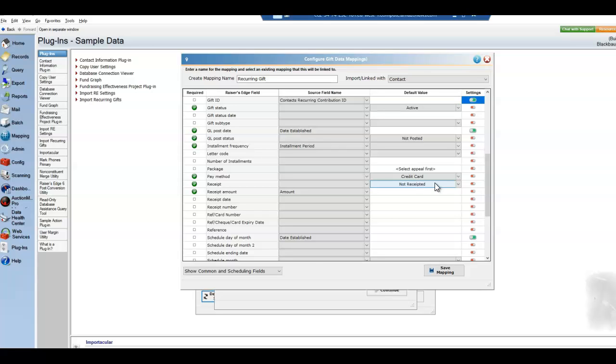Again, you can work with that however you need to, but be forewarned that if you link this to direct debit, it will require you to have a bank mapping, and bank mappings are not included in the base package. So if you want to be able to add banks and direct debits, you can, but it does require additional options. So you may or may not want to do that. I've set my receipt amount to amounts and my receipt to not receipted.